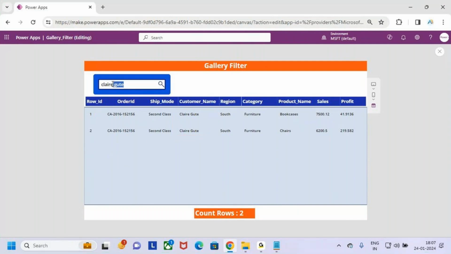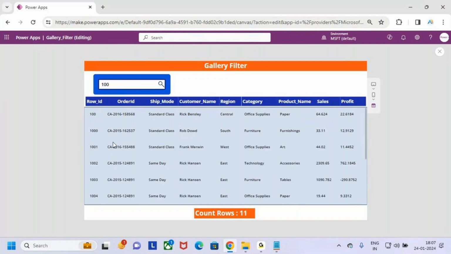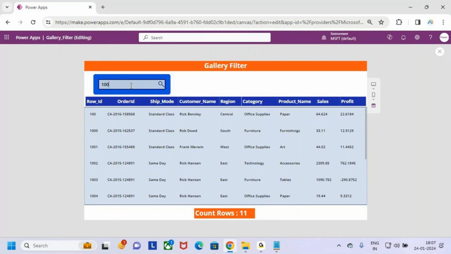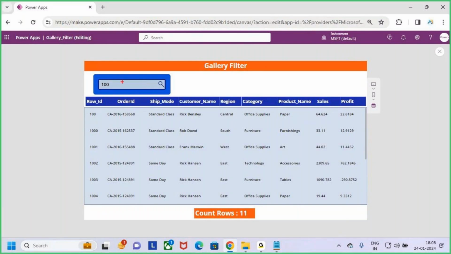And also, if you want to search the data based on the row ID column, yes, you can search it. Let's say I pass 100 here. Now see, wherever it has values around 100, it is showing them. StartsWith means I'm finding all the values where the starting value is 100. Like this, you are able to search the data in the galleries. These things we discussed in yesterday's class.